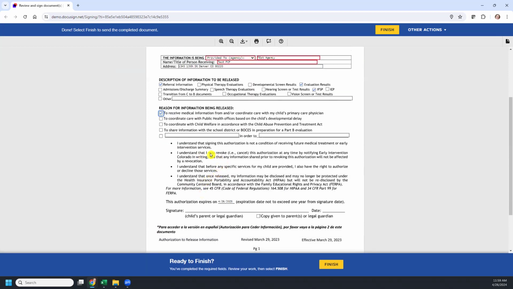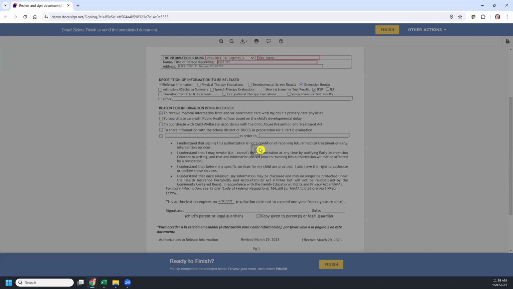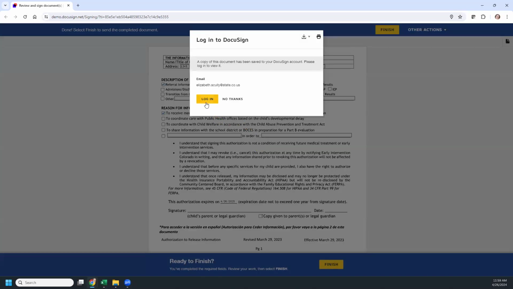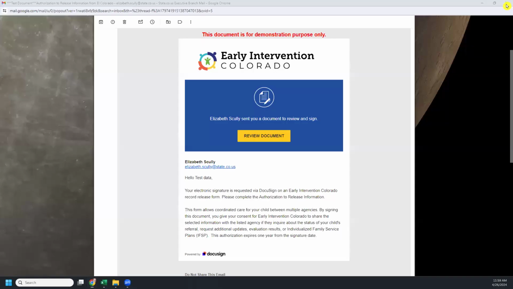As the service coordinator, these are all of the fields that I need to complete on this authorization to release information. You can see that the expiration date is 1 year from today. It auto-populates. I'm going to select finish. And every time I finish a document, I get a prompt to log in to DocuSign or to say no thank you. Upon your initial DocuSign signature, you'll be asked to create an account with DocuSign. A DocuSign account is not required to move forward with signing documents.